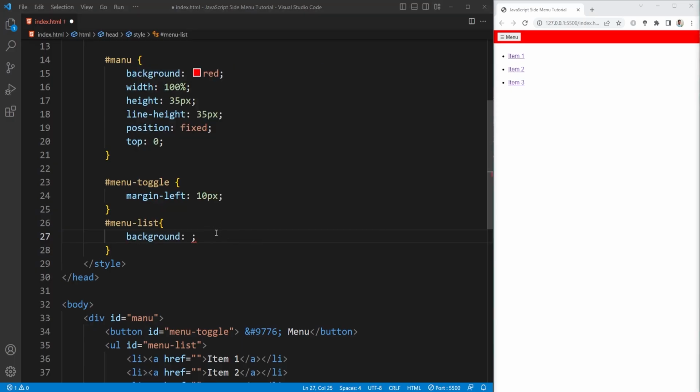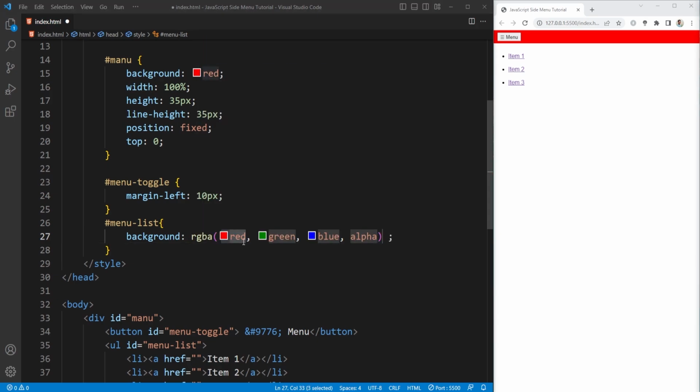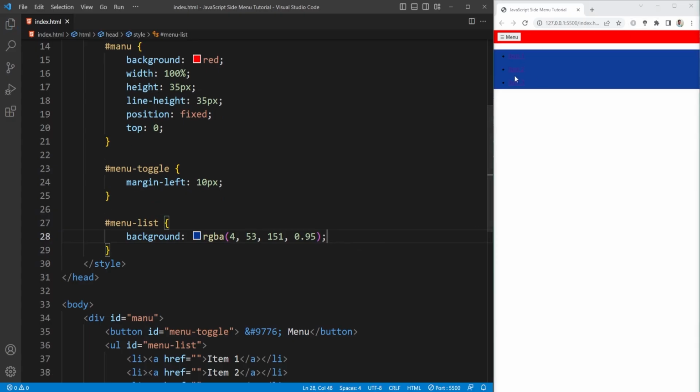And to make it transparent, we need to use alpha value. So I'm going to type RGBA value, RGBA. So I'm going to use red value 4 and green value 53, blue value 151. And for transparency, I'm going to use alpha value 0.95. If I save this file, you can see the result.